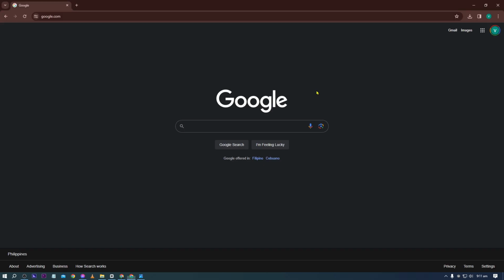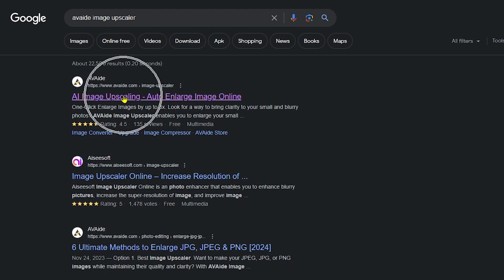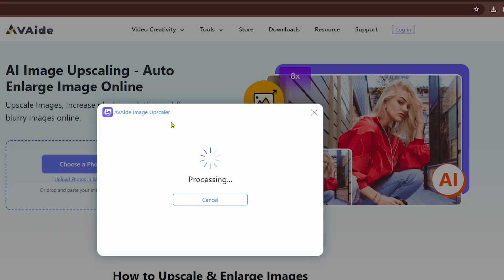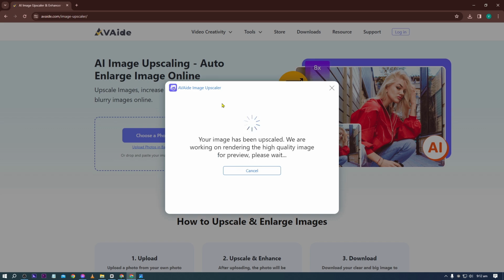Now, we're going to go ahead here in Google and we're just going to type here AVC image upscaler. Once you click this one, you will see something like this. Go ahead and click this. Now from this point forward, go ahead and drag that picture in here. This is actually very simple. What it does is that it is going to process and upscale that particular image. Apart from upscaling it, it is also going to enhance it, adding more detail to it.